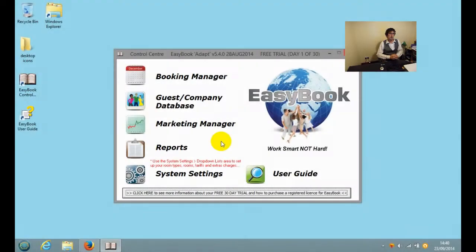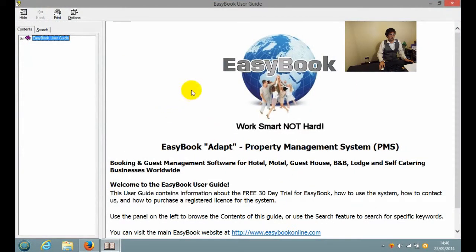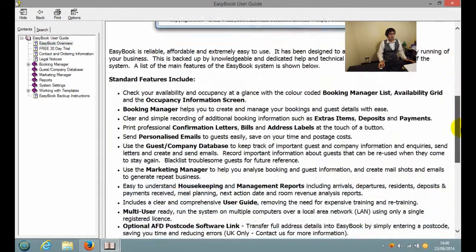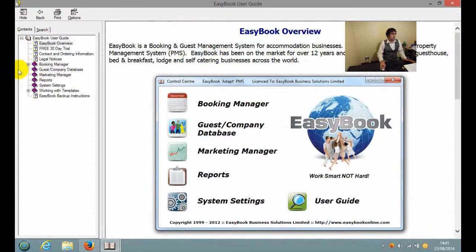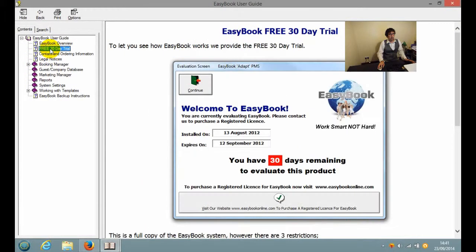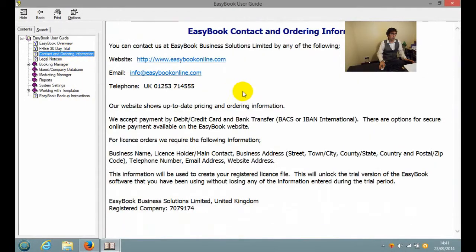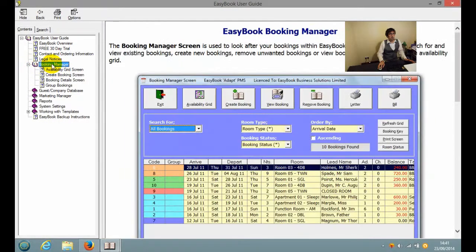So that's a very quick overview of EasyBook and the different modules within there. The last bit I'll just show you quickly, the user guide. During the free trial, you can take a look through here if there's things you're not sure about. The user guide will show you an overview of what EasyBook is, some features there, etc. And it will also tell you about the free trial that we've looked at, and how to get in touch with us, and how to order licenses. And then it'll take you through the individual parts of the system as well, like the booking manager, availability grid, etc.